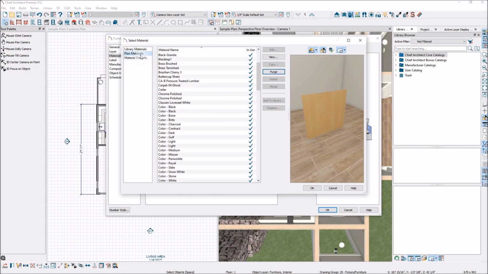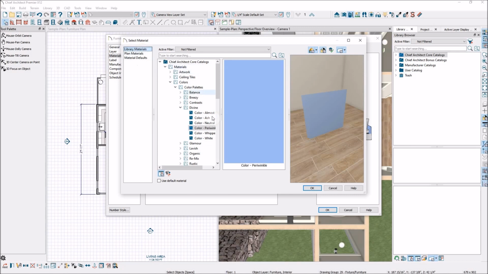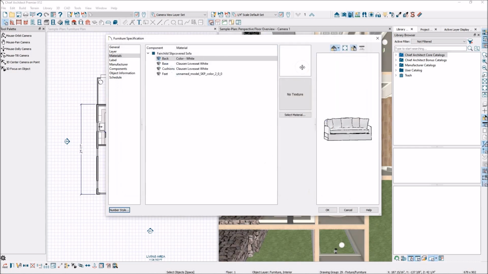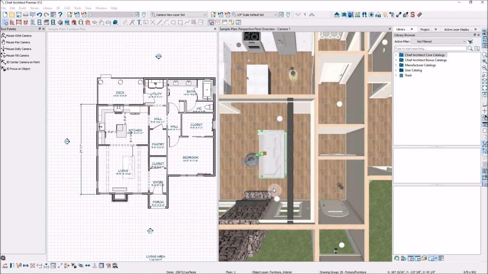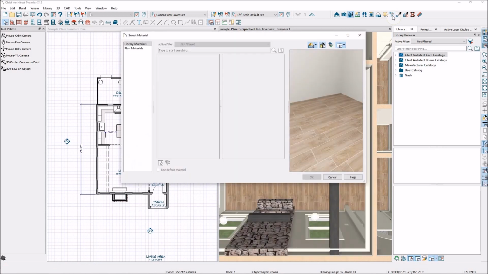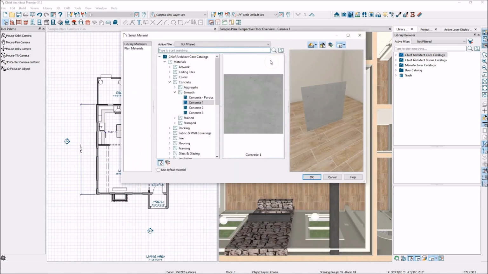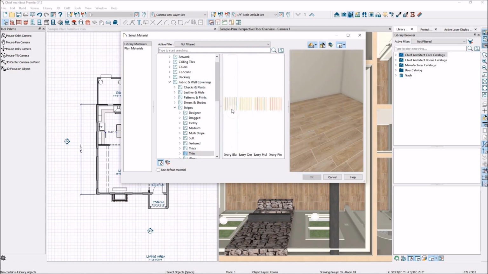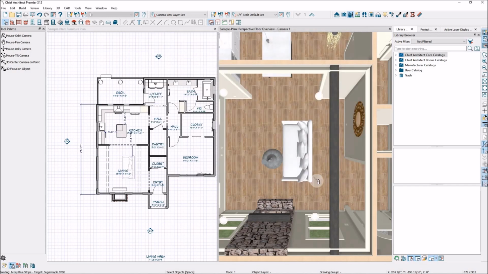So we can go back over to library materials, and I'm just going to put that back to that white so I can show you what happens if we don't do it through this dialog box. So okay, that changed back to white. There's another way to add materials, which is here with the material painter. If we click that, it opens up this material dialog box, and we can select any material in here that we want. So let's just go to a fabric, and let's pick this stripe, and okay.